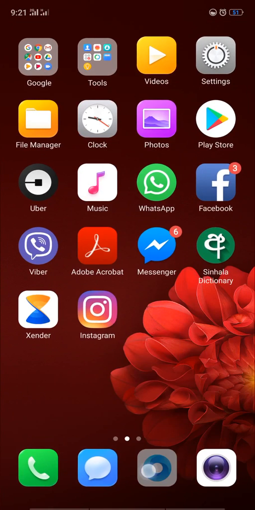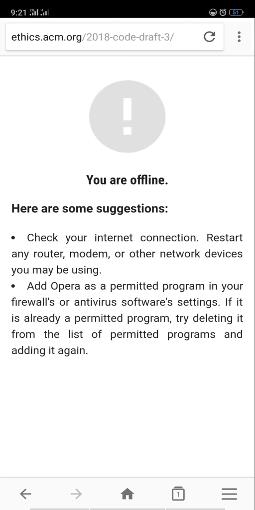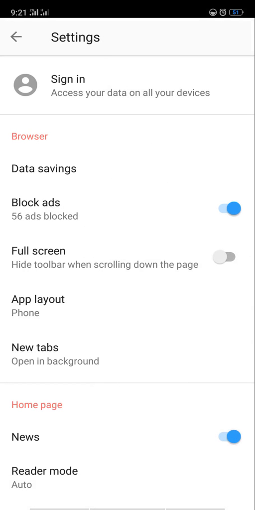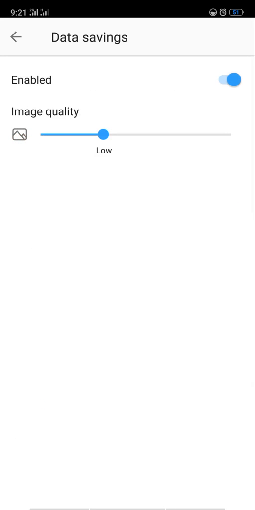Also in your browser, in this default browser, you can go to settings, and you can see you have data saving in there also. You can enable that feature, and the image quality will be low for sites and other things.